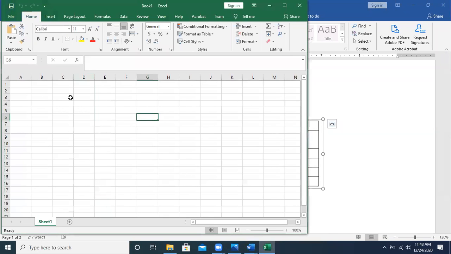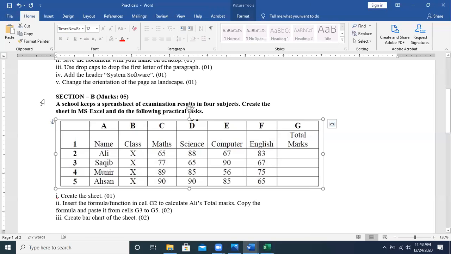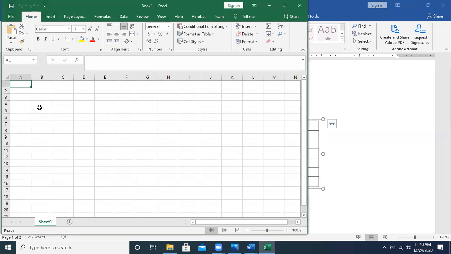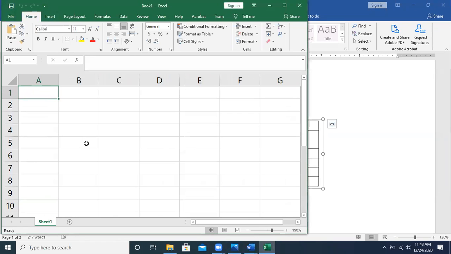We have been asked about the column number and the cell number. We have to type name, class, math, science, computer, English, total. Let me complete this. Name, class, and so on: there is a big heading on top, the first heading.